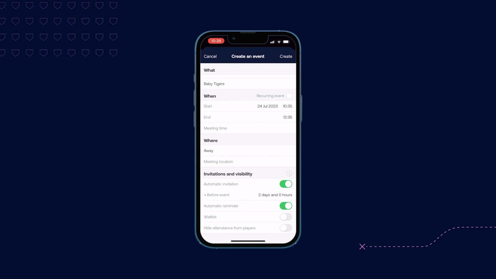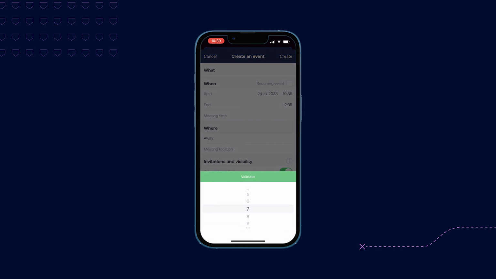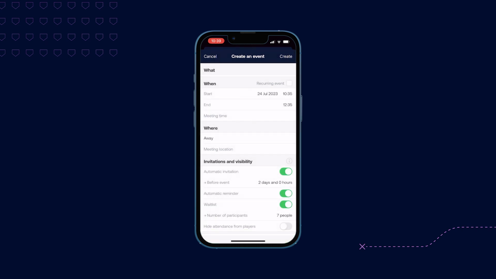The coach can also decide whether to create a waitlist or not. This means he will select, for example, 11 players, and if more than 11 are available, they will be waitlisted and have to wait for a spot to open up. He can also decide to hide the attendance list so that players don't decide to not come to training just because their friend isn't available.